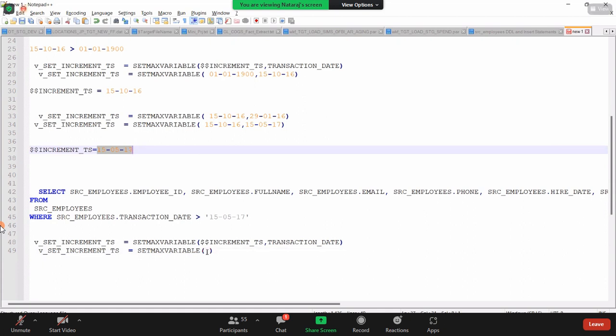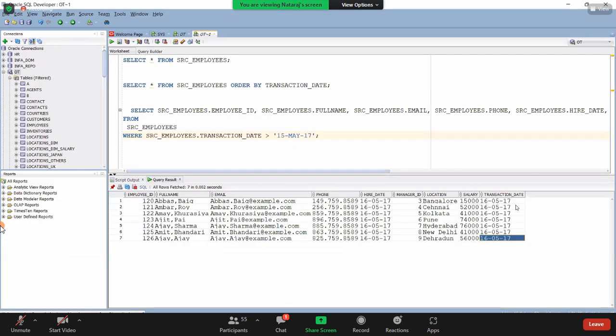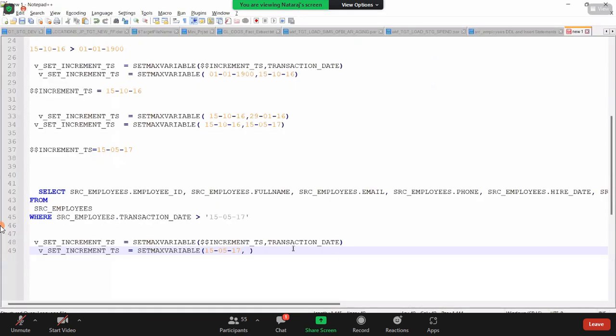15/5/2017, comma, transaction date. Transaction date is what? First record, 16/5/2017. In this, which is maximum? So it will give 16/5/2017.